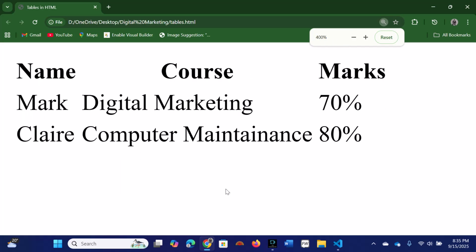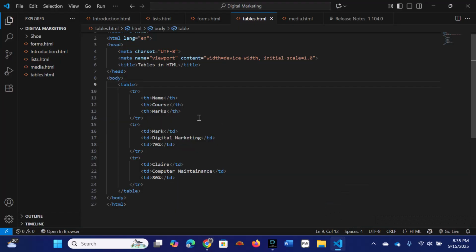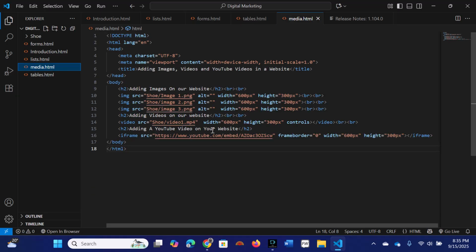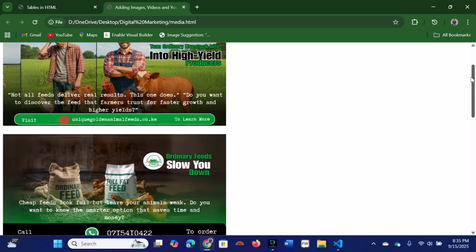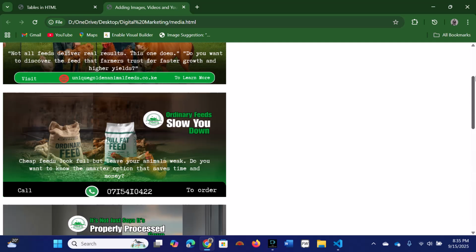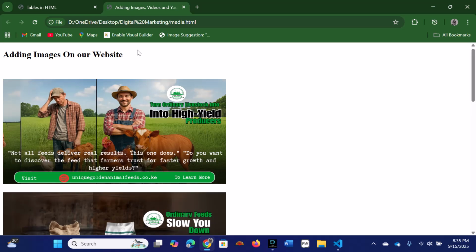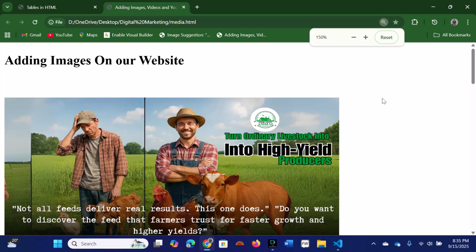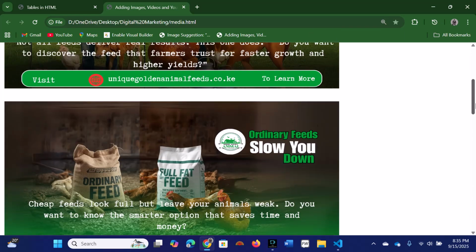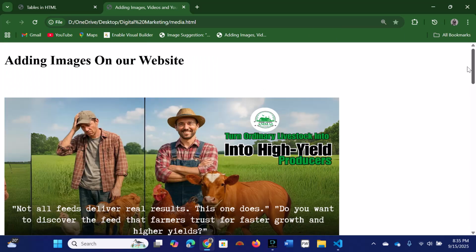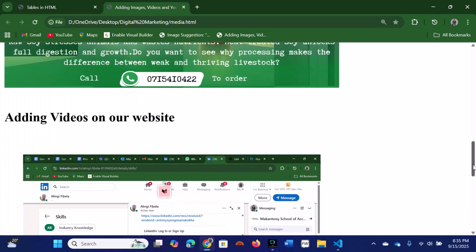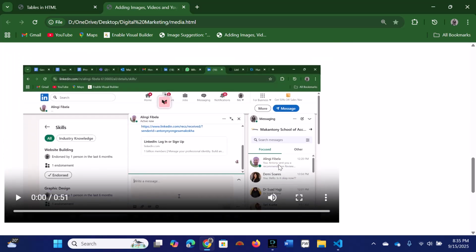So let's say for instance we also want to add media. Let me show you what I did before, so I can show you how to do this. Let's say you want to add this particular medium and make it look like this one here. You want to add your media so that your website can have images. Media is images, still images. You can also add a video like this one.